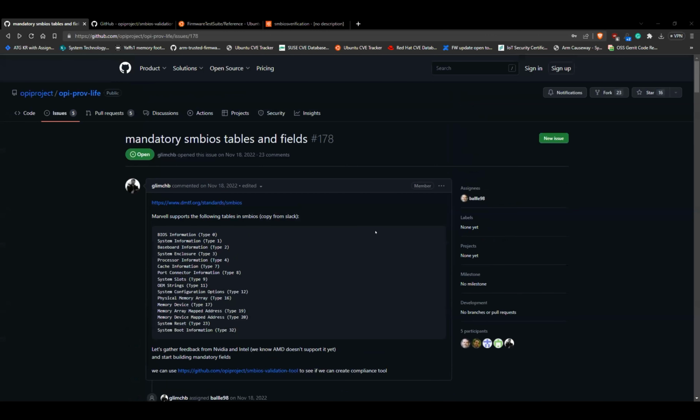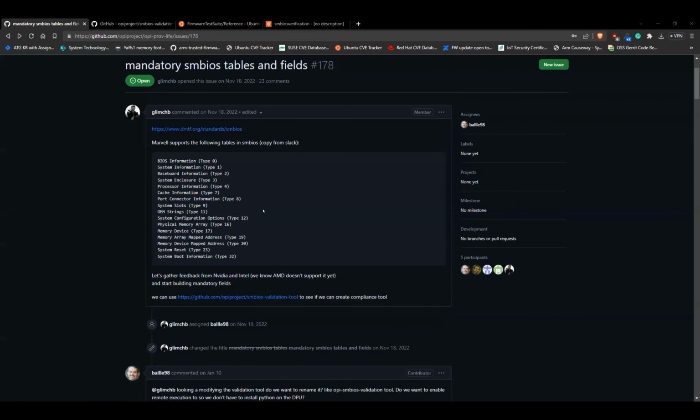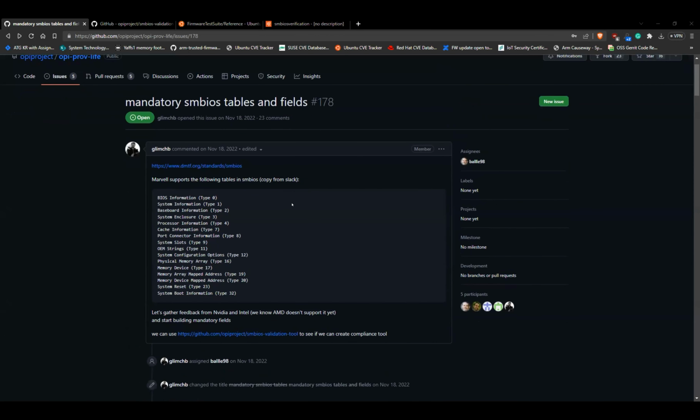So, some background: there is an open issue for mandatory SMBIOS tables and fields, what should be available in the DPU. Let me quickly share that. So there's an open issue, and the reason for this issue is we may need to define mandatory SMBIOS tables that should be populated by the DPU firmware.